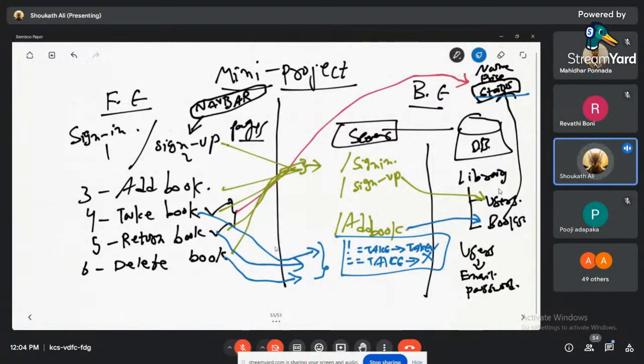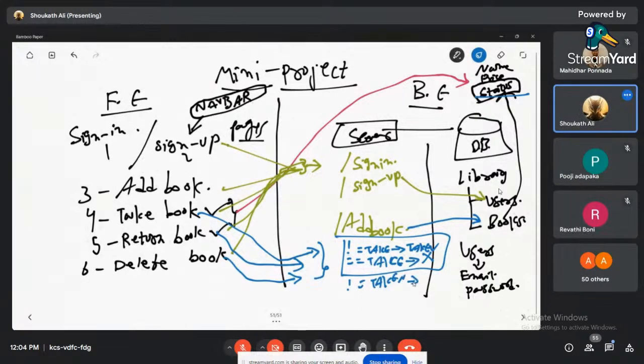For return book, if it is not taken, then you cannot return it. If it's taken, then you can return it. Obviously, because if the book is not taken from the library, you won't be able to return it, right? Similarly, if the book is not taken, you cannot return it. If the book is taken, you can return it. It's the opposite of the take route.